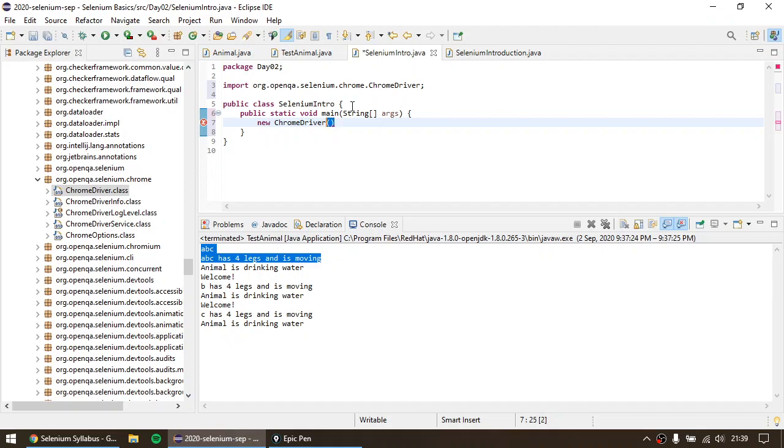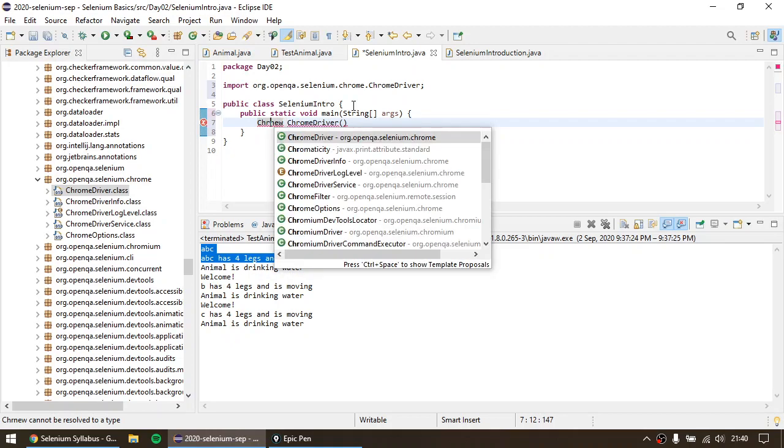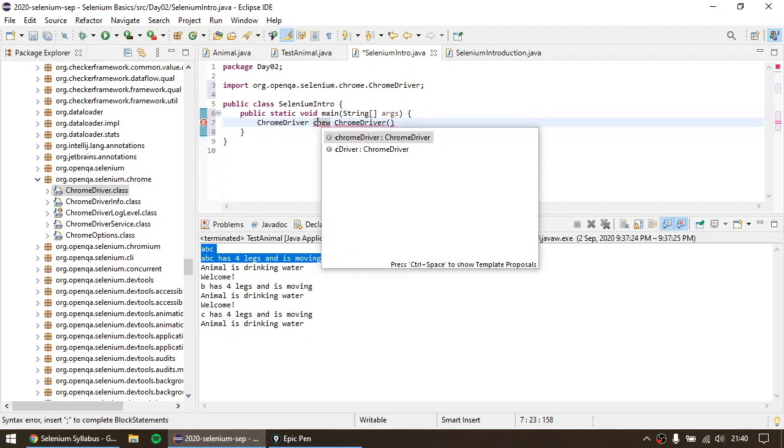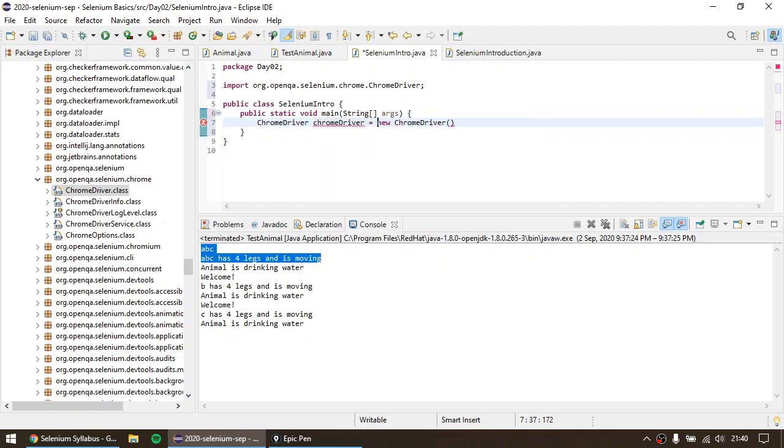So by writing this, we can create the class, right? Now to work with driver, we need to allocate this class to an object reference. Now what is the data type of the object reference? It is the same as the class name. So ChromeDriver, say cDriver, equals new ChromeDriver. Now this has been created and we can work with it, right?